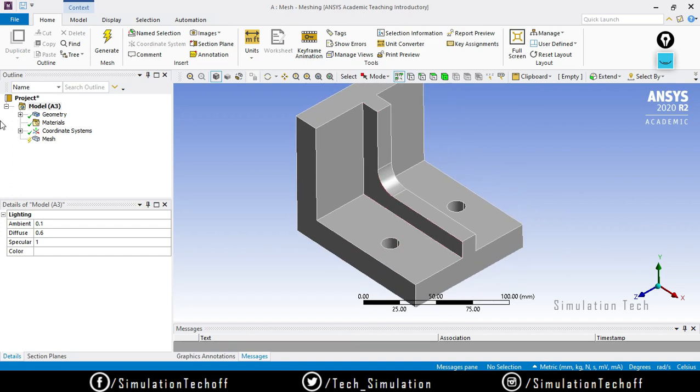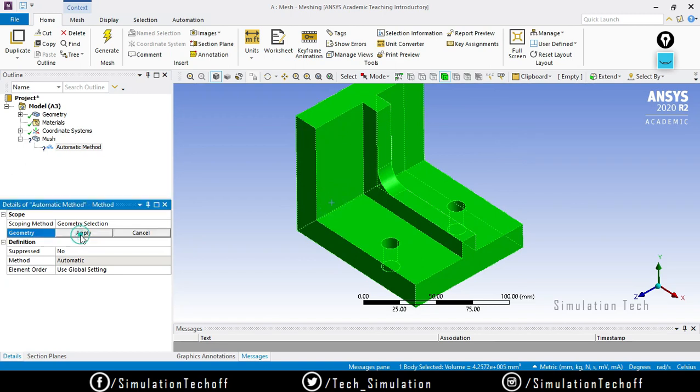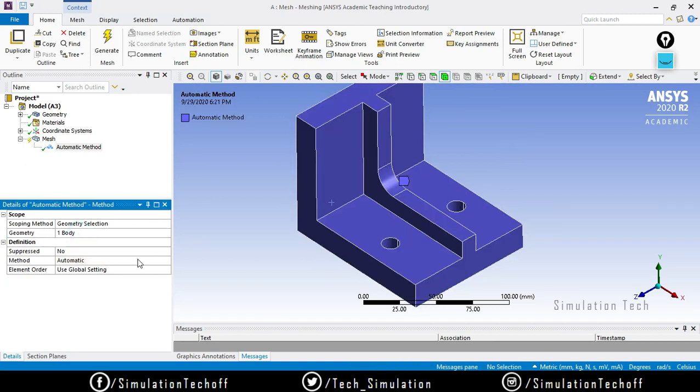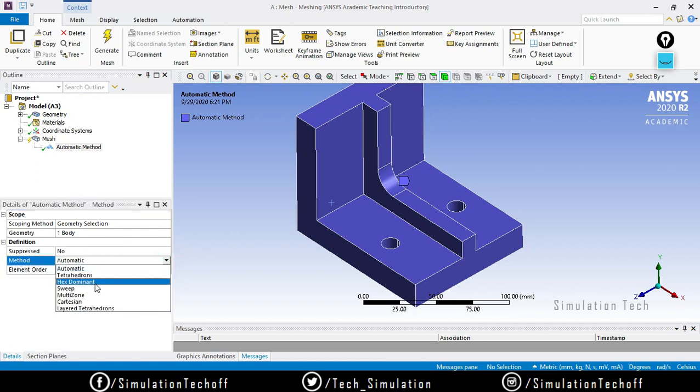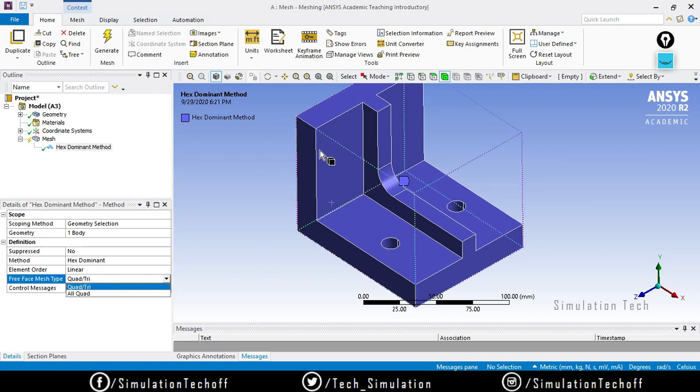The first thing is right click on mesh, insert, and say method, select the whole body and click on apply. You know what the element order is, so I need linear, and switch the automatic method to the hex dominant method. We have seen tetrahedral, so now I need to create a hex dominant method. You will have an option called free face mesh type. Even if you select all quad, the software will try to create an all quad mesh over the faces, but it is not possible. Sometimes it creates a triangular mesh in some places.